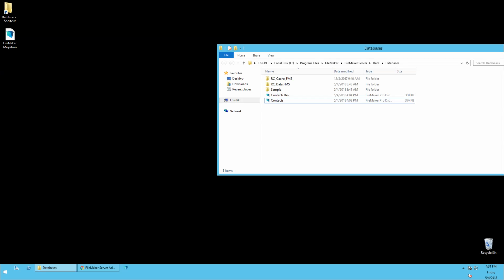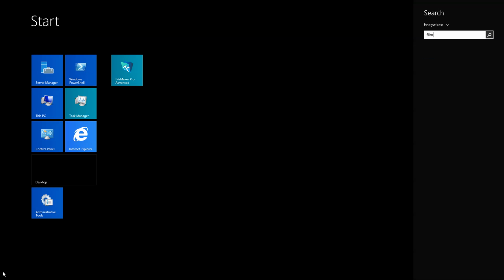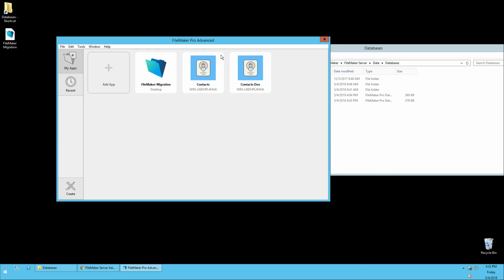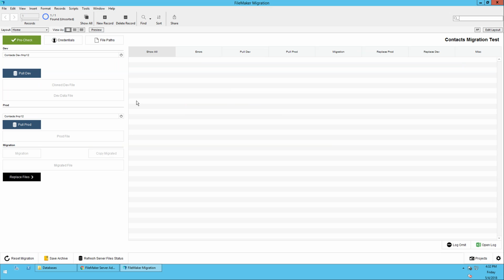administrator. So we're going to close this out, go to FileMaker, right click and do run as administrator. That way it has access to the databases directory. We'll open this back up, and I'm going to reset migration, which will delete all the logs but keep our credentials and paths, and run Precheck again. We should be all green.